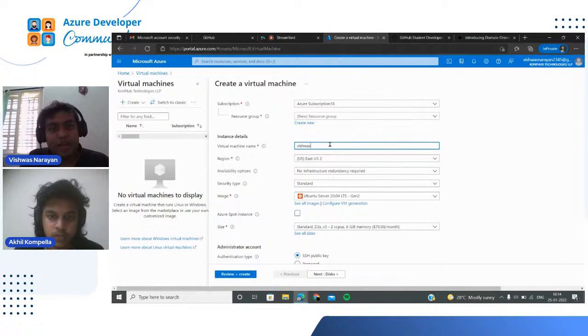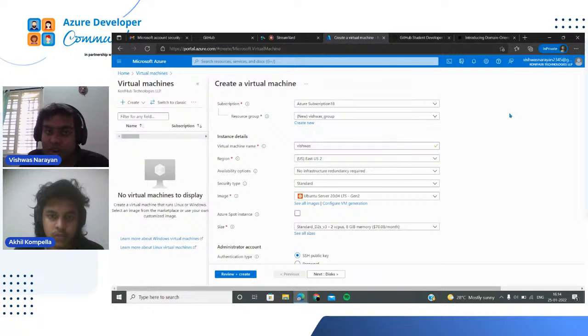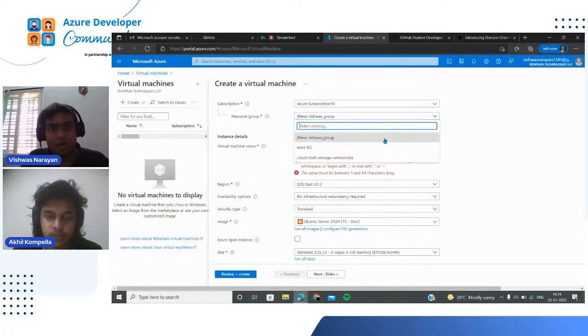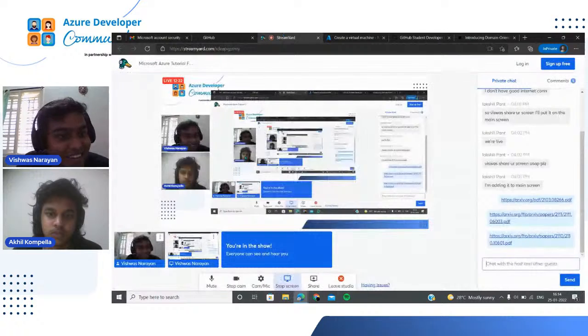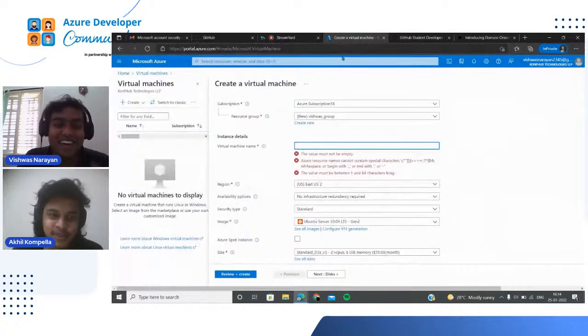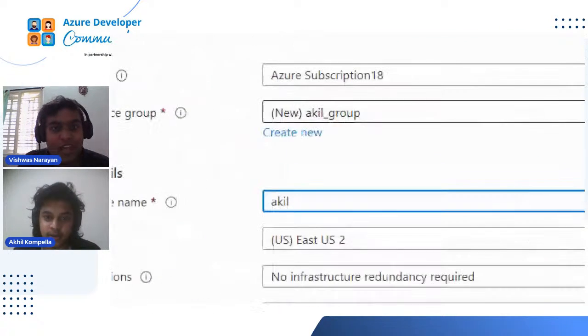So you can give the name. So there was a Vishwas group created. See, automatically I just typed the VM name and the VM group was already created. So if I remove that, it will not be there, right? So let me just say Akil, right? Yes, sir. No, Vishwas, bhai. Yes, yes, sorry, sir. Yes, Vishwas, Akil, VM. So see, I just wrote Akil and the Akil group just came in.